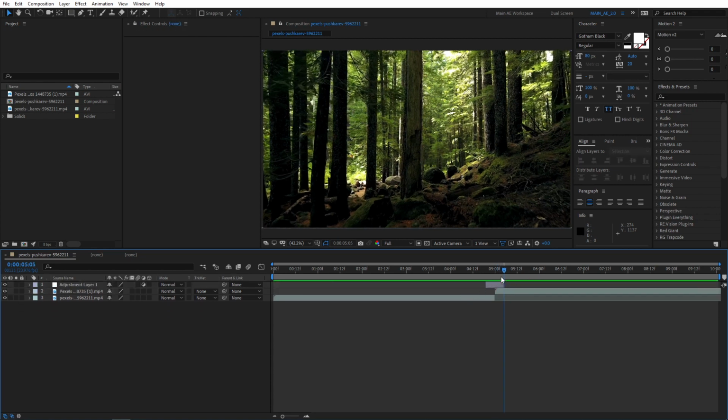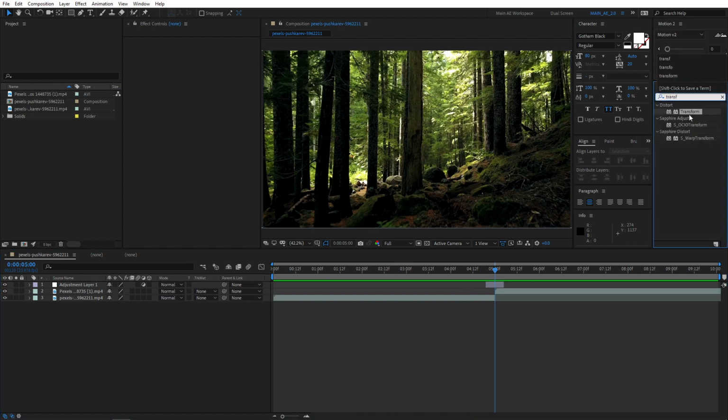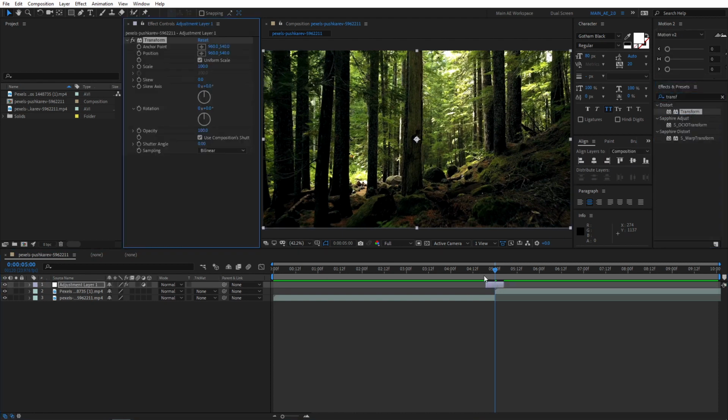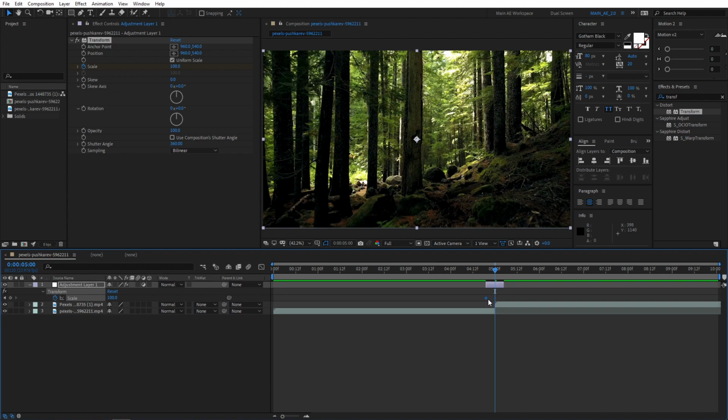Delete the excess parts and bring the playhead in between the clips. Go to Effects and Presets, search for Transform, and add it to the adjustment layer. Here make sure to uncheck Use Composition's Shadow Angle, and set the shadow angle to 360 to get the maximum amount of motion blur.